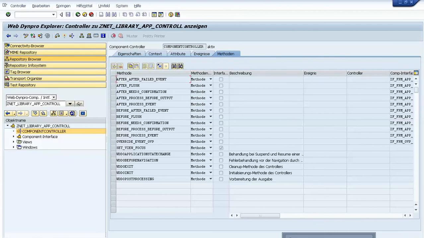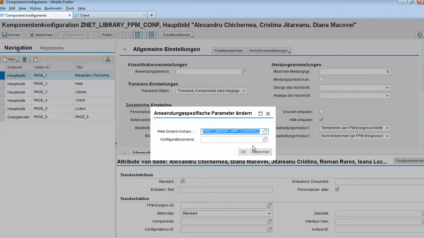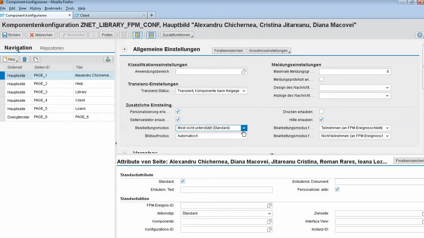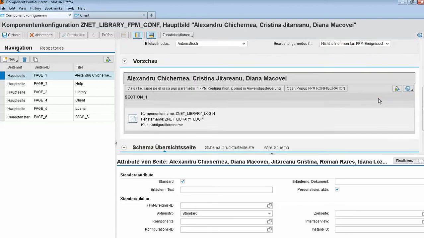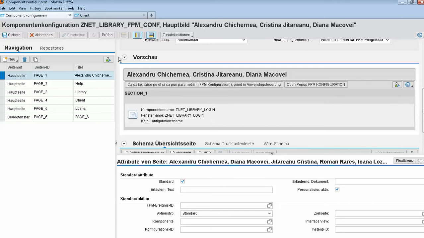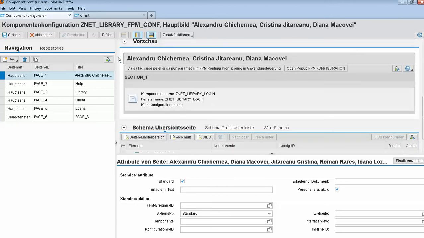Let's go back again to the component configuration. Okay, we have also seen this one. We can also set the messages and the rights of the applications, and now we are in the design page, if I can say it like this.